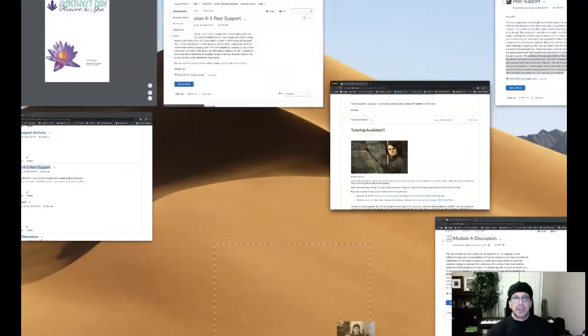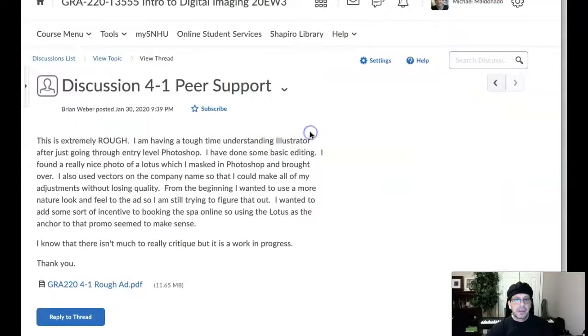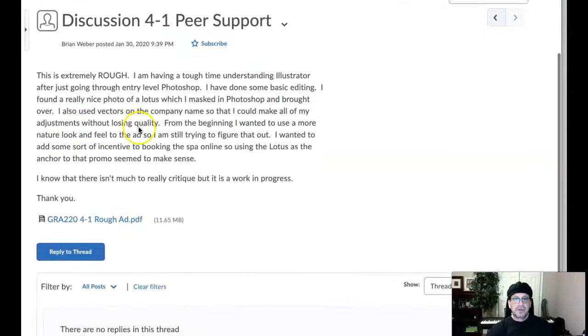Okay, where are we? Let's go ahead and actually, I wanted to look at your writing. So here we are. I've done basic editing. I found a nice photo of a lotus. Excellent. I also used vectors on the company name so that I could make all of my adjustments without losing quality. I'm not real sure what you're referring to, so I'm a little confused with that comment. If you could clarify, that would be fantastic.